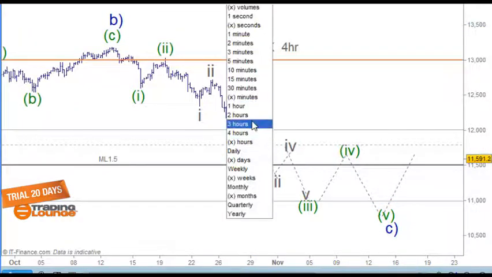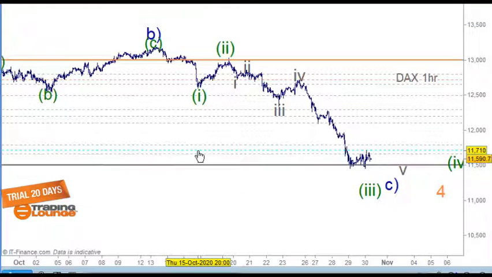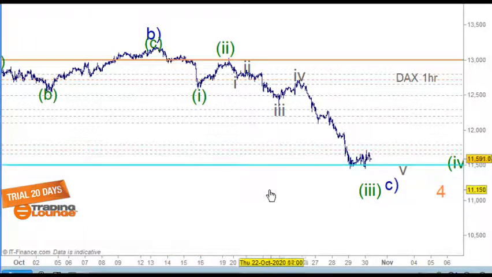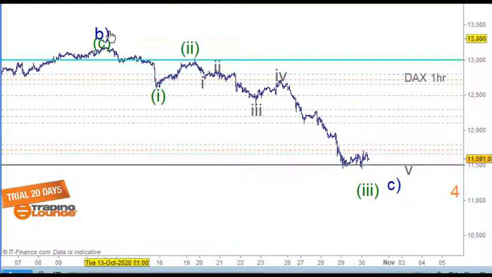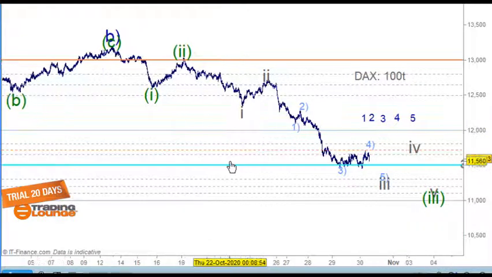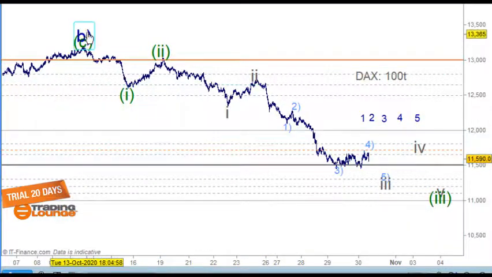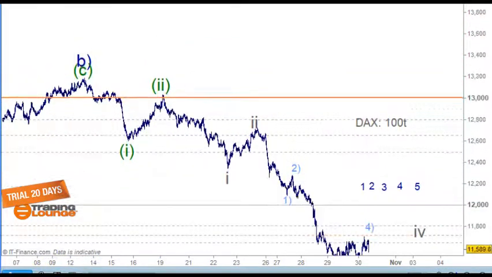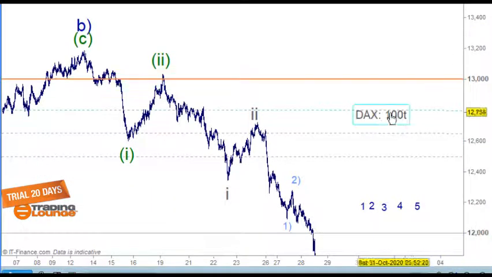So let's go down to the hourly chart here for this. From wave B top here down to wave C here, I wonder if I can just go to the tick chart here. It might be better. Yeah, a little bit better, I think. So blue wave B up the top there. Okay, this is 100 ticks.